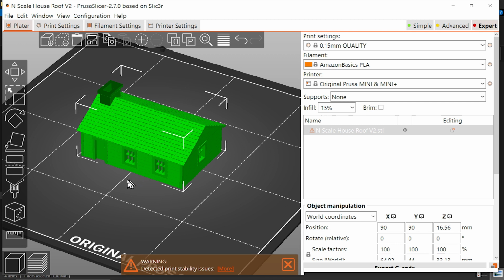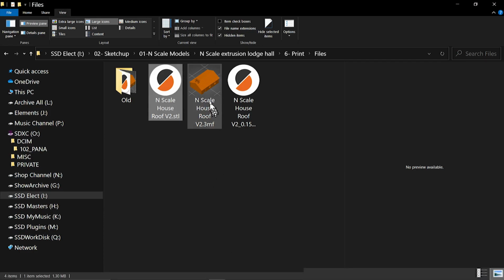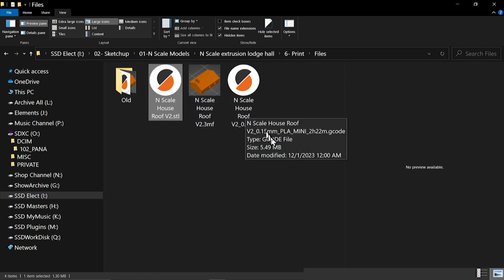But if you don't have adhesion problems, don't put the brim on it because, when you get it printed out, you've got to clean it off, and it can leave a little edge there. So I'm not going to print with a brim. But anyway, so we now have, this is what we're printing, and this is our G code. This is what I have to send to my printer.